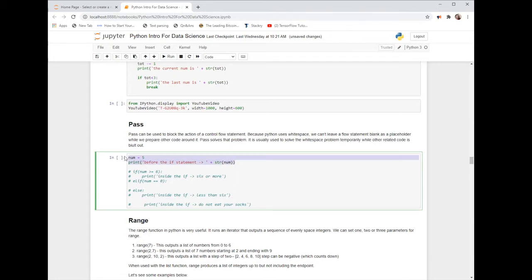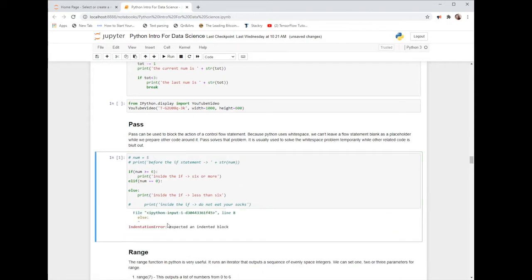So let me just comment out this top part, and uncomment this. And I'll show you pass. We have an action to take inside the if statement. We have an action to take inside the else part of the statement. But this elif portion is empty, and this is going to throw an error. So if we run that, it'll say, oh, look, we have an indented block, and we expect something in here.